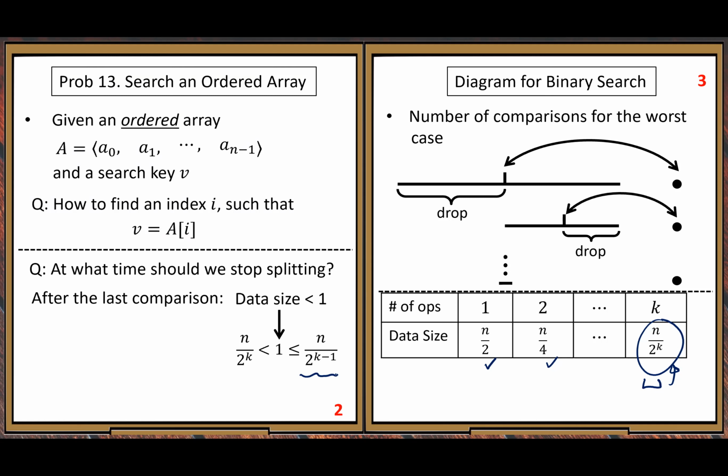Then you can do one more comparison. Greater or equal to 1, you have at least 2 elements. So for the worst case, we consider the worst case, you need to do another split. So this is the inequality that gives us the range for k as our last comparison.